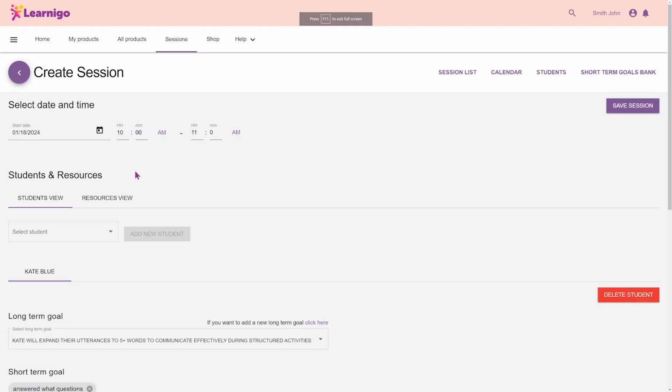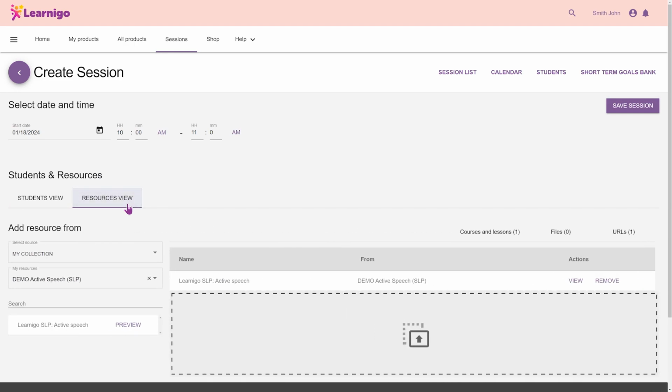Another feature in the session note is the Resource View section. Resources View allows you to store and document any resources you use during a particular session or to plan a session in advance. To add a resource, navigate to the Resources View tab. Go to Add Resource From to select various Learnigo activities from your products, files from your computer, or URLs that you'd like to use in a session.